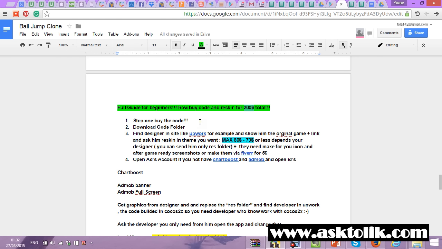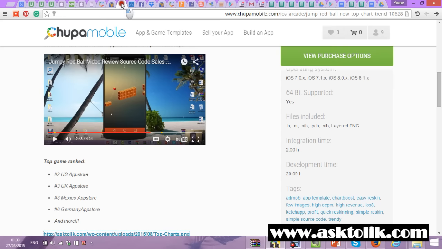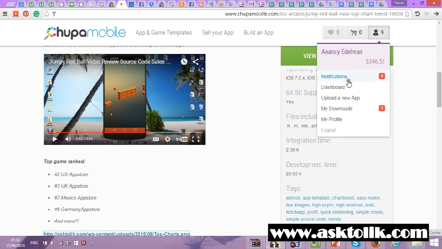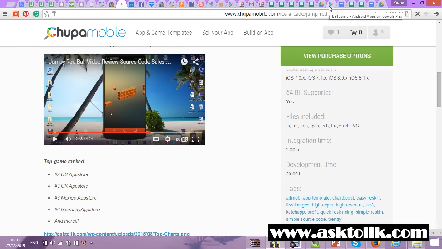First of all, if you don't have accounts, go and open accounts, but I'm starting from the point where you have the accounts. First of all, buy the code, because you need the code to make all of that. When you buy the code, you can download the code folder from your dashboard, under My Downloads. It's very simple.